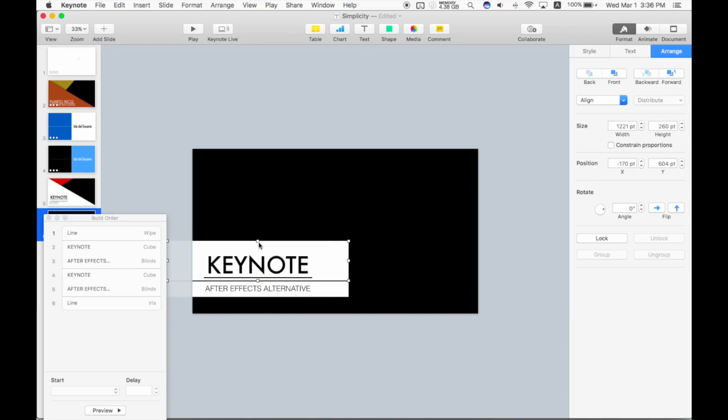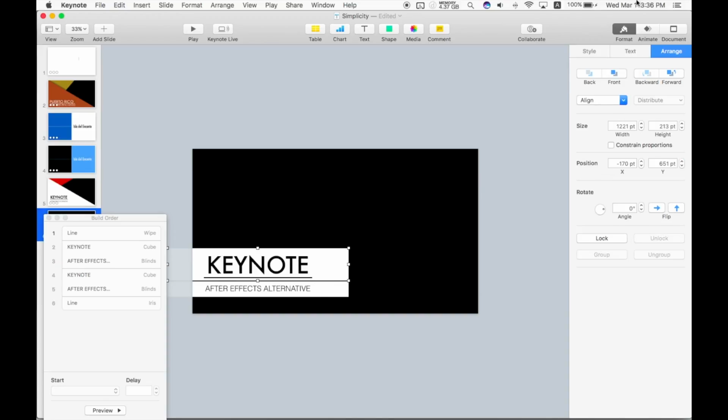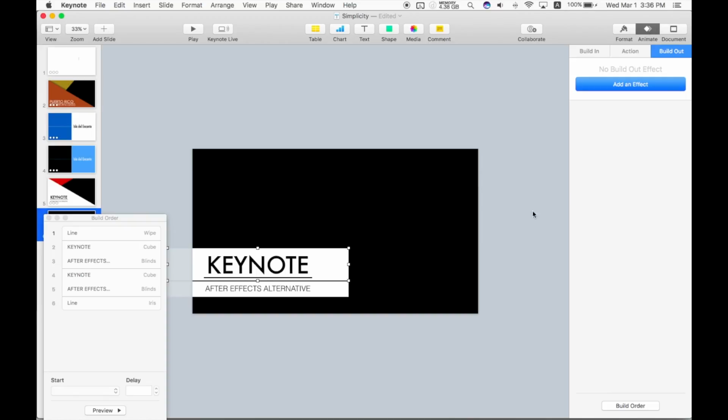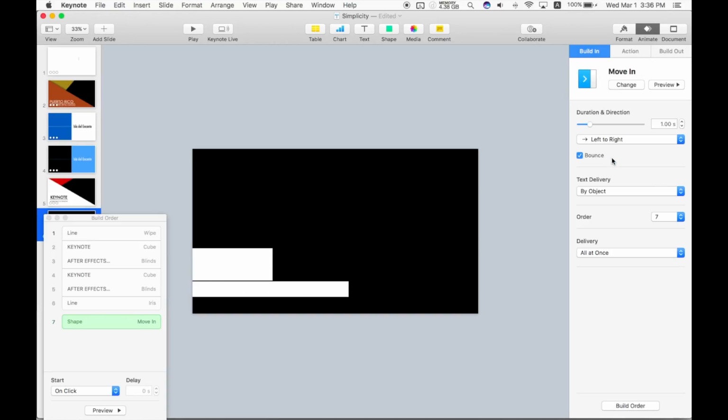Bam. How you like me now? All right, there you go. Now we have a nice letterbox effect, and again we can do the same thing as earlier. Just animate this box with a built-in. We're gonna do a little move in from the left, take out that bounce, don't like the bounce, make it quicker.